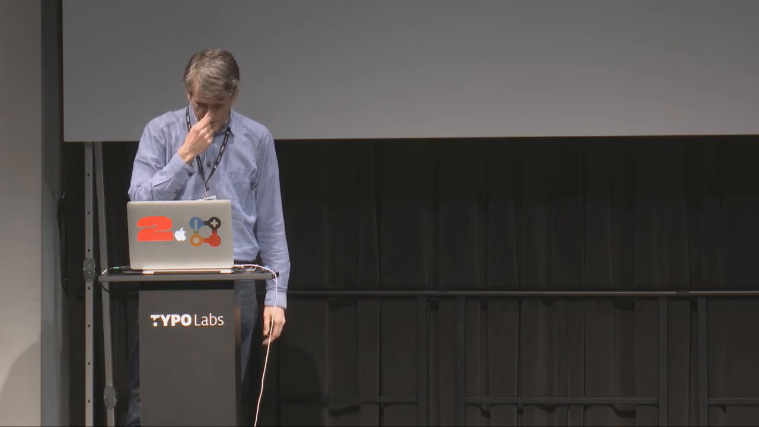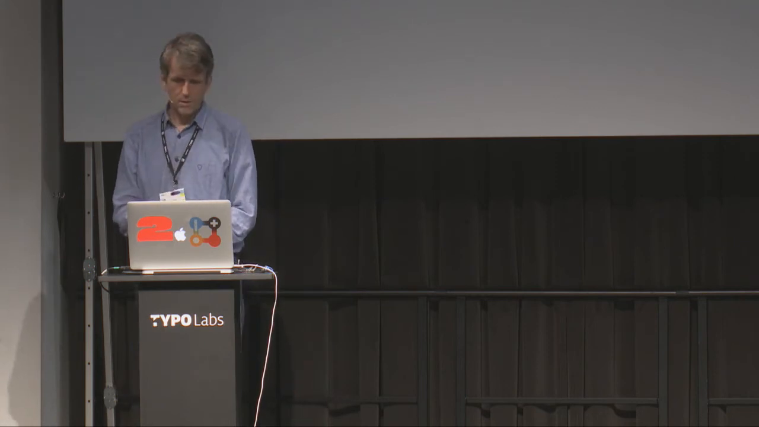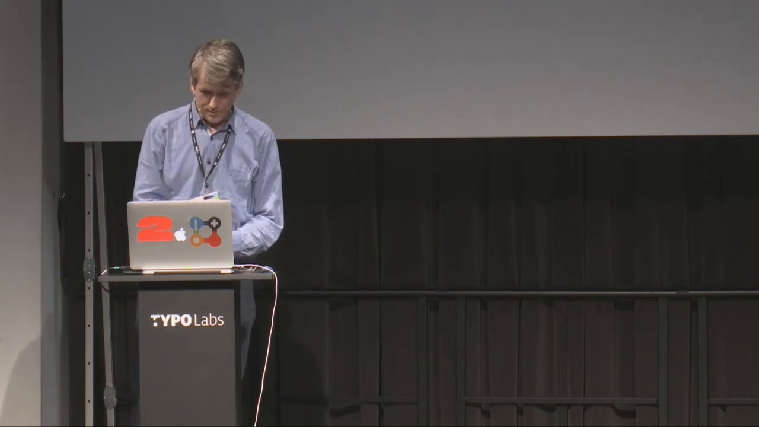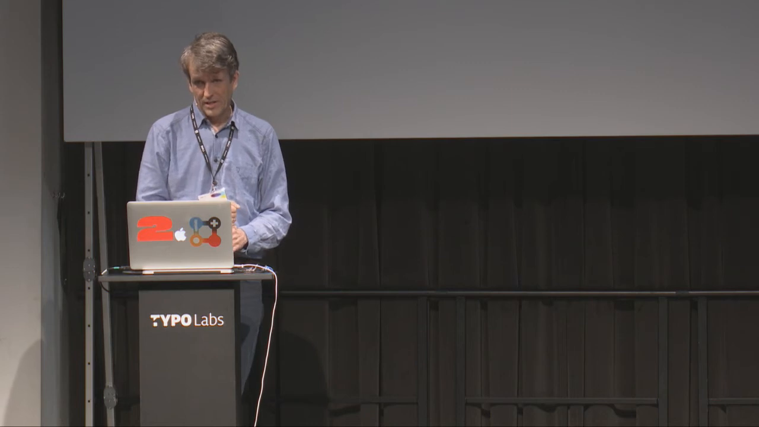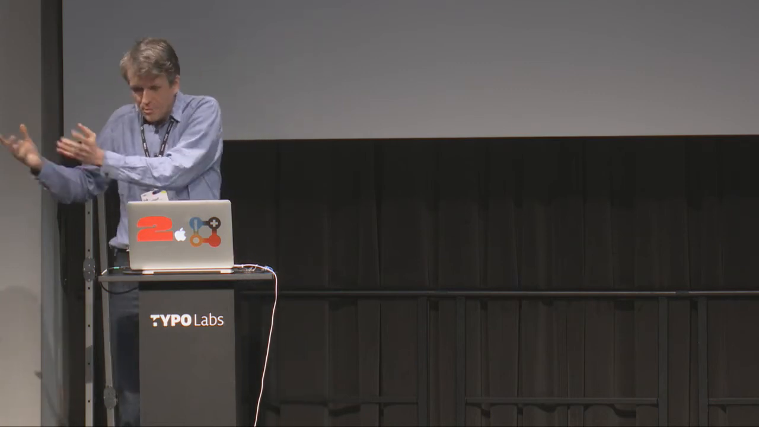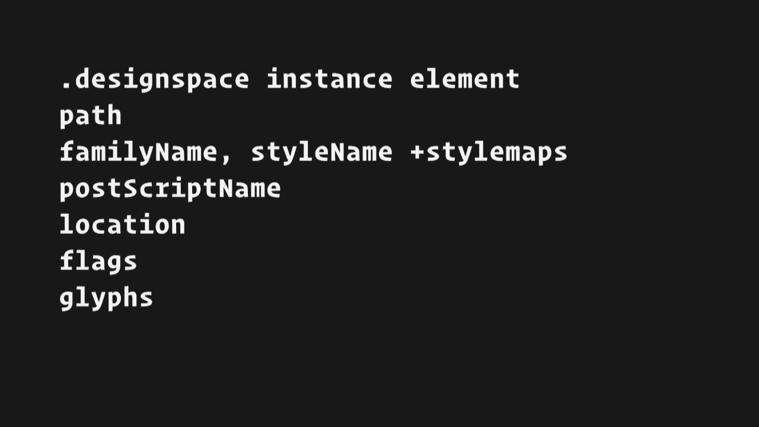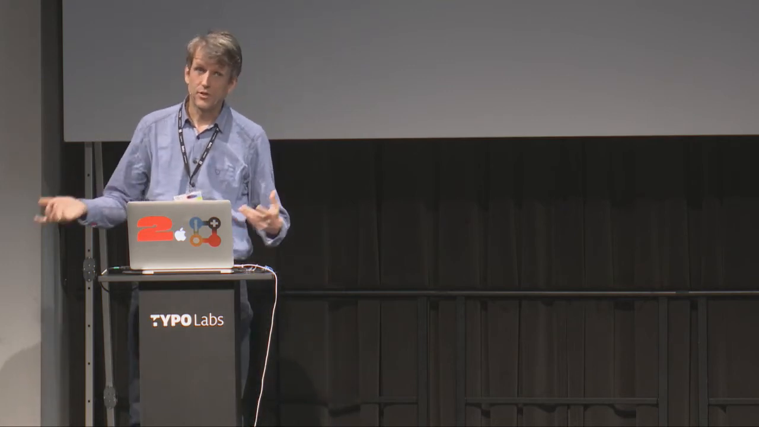The instance element has a similar path, but it describes a fantasy. It describes the thing that you want. So the path in the instance element is sort of wishful thinking. I wish there would be a UFO here, and I wish the family name would be this, and the style name would be that. And the style map names are in there as well, so if you want to make things for Windows. The PostScript name is in there because the FTK needed something, and there's also the location and flags. And a thing with glyphs in which you can define different masters in a particular instance.